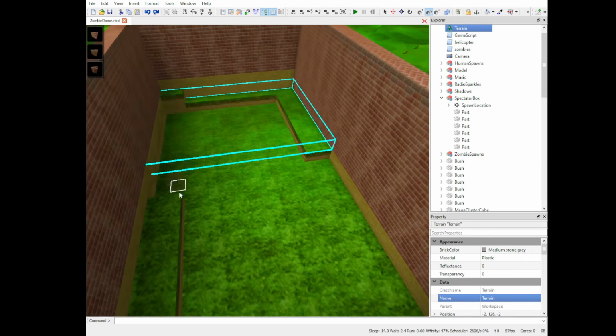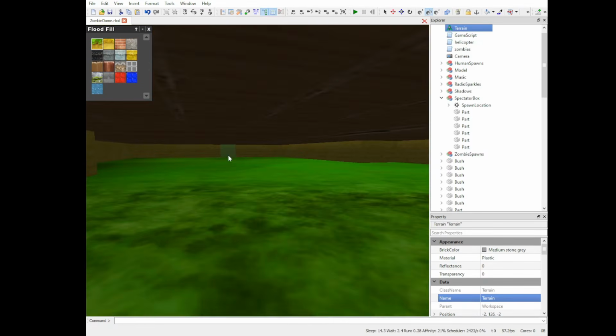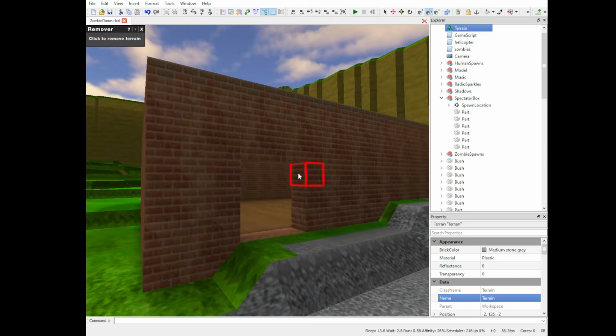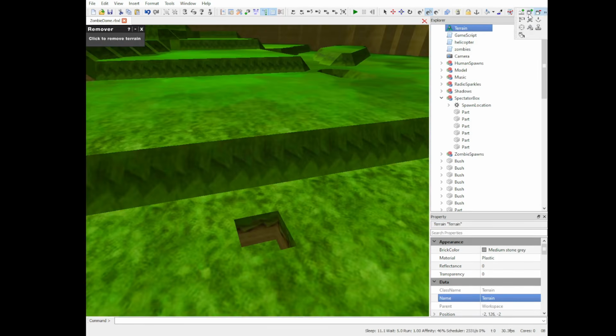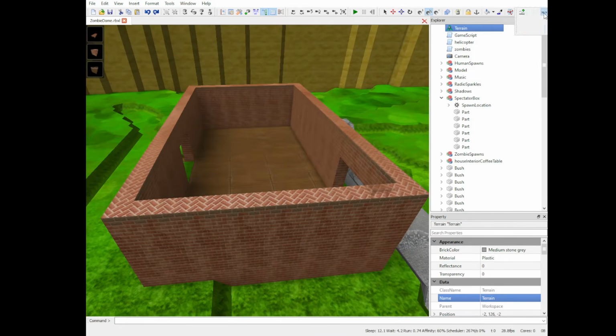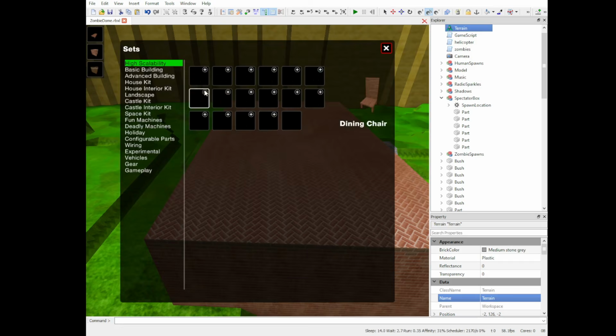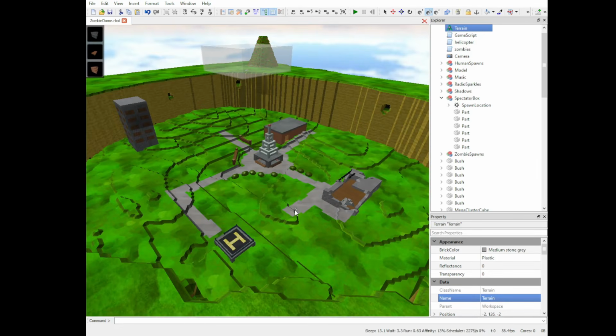If you care about it as much as I do, don't forget to fill in the empty spaces in your terrain. There's our map so far, let's test it out.